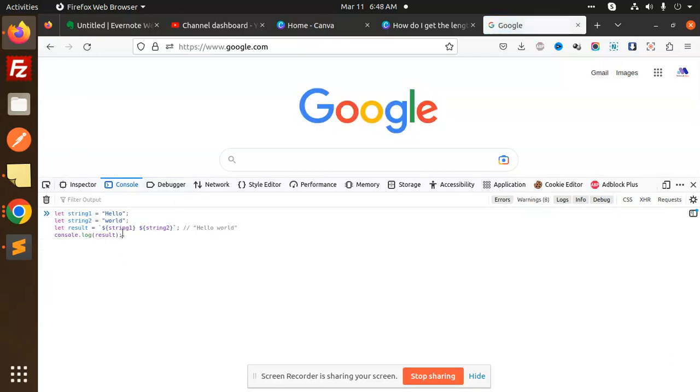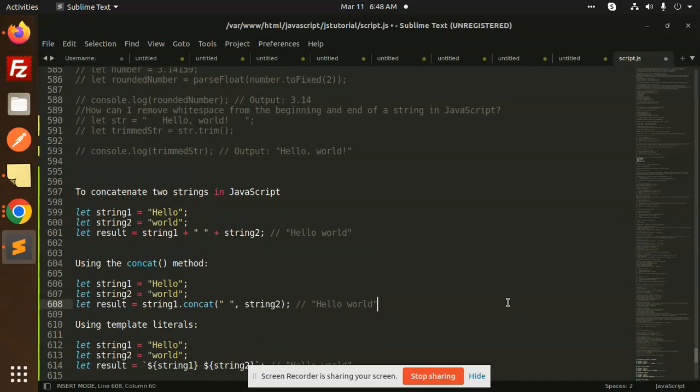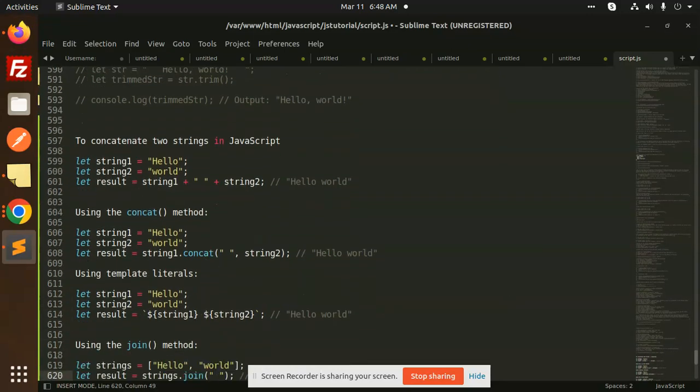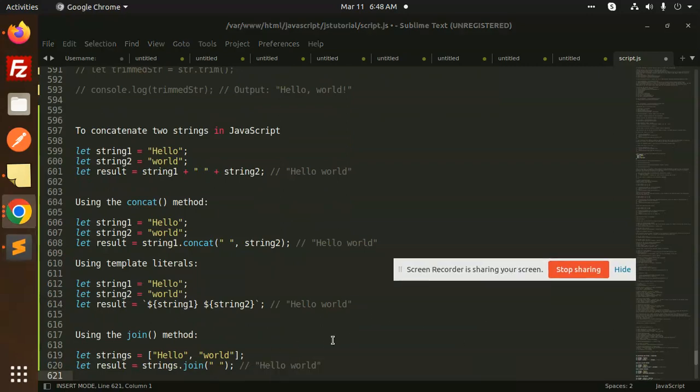So to add two strings or concatenate two strings, we will use the template literals, modern JavaScript that we can use. And the next one, that is the last one, is called the join method. So let's have a look at how we are going to achieve that one.